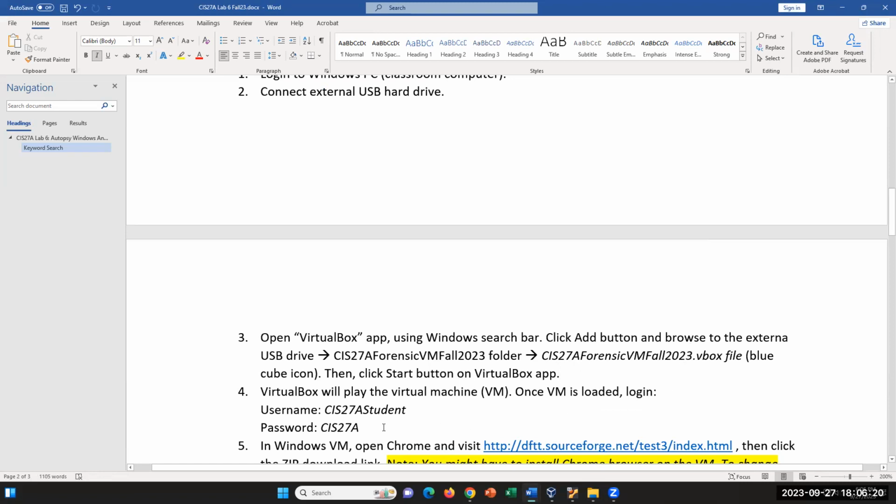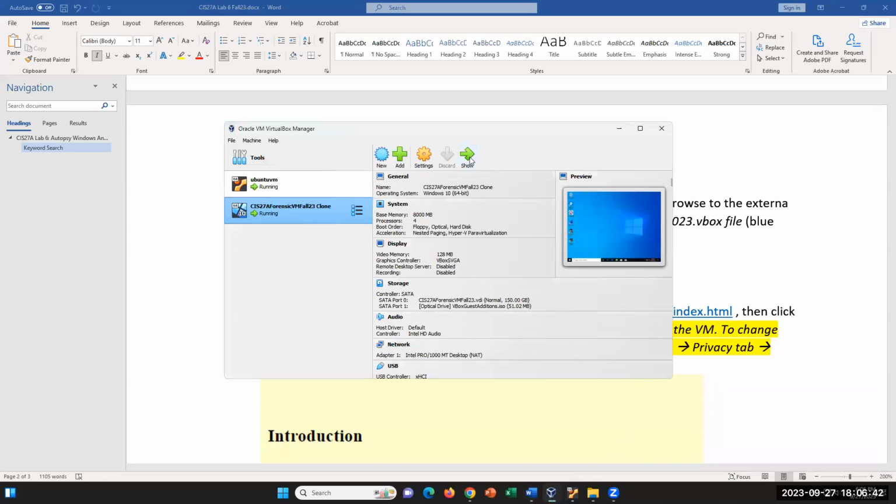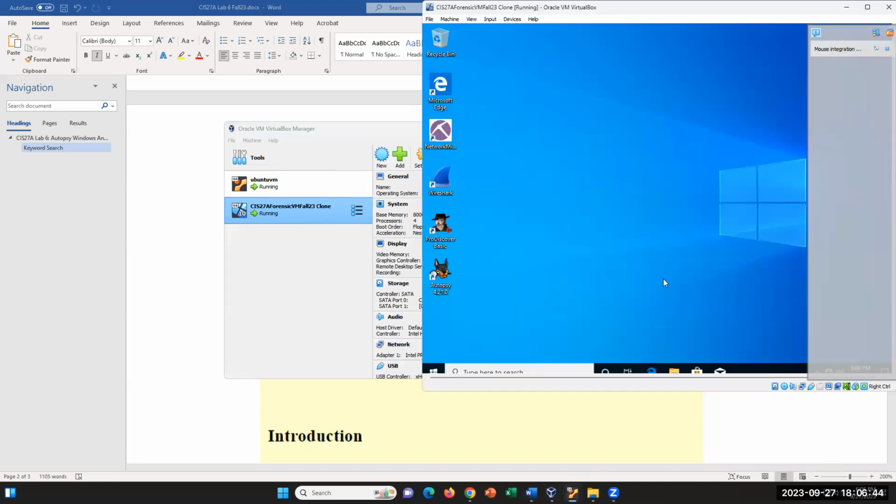You're gonna log in using the password CIS27A. I added some of the things for the instruction because I indicate that if you're using Microsoft Edge browser on the virtual machine, it might block this website, so you would want to install Chrome, and I will do that with you now. So here is my Windows VM, and I already logged in.